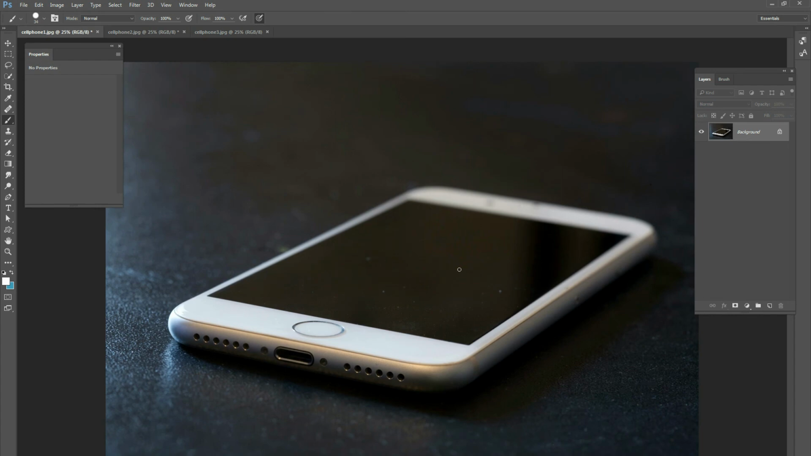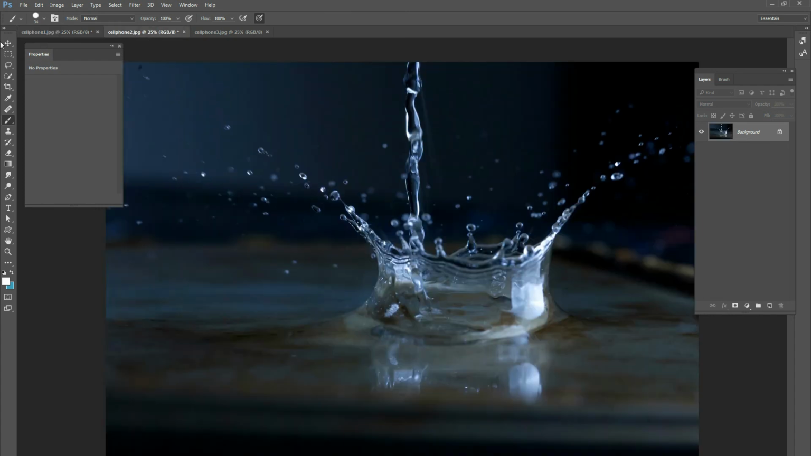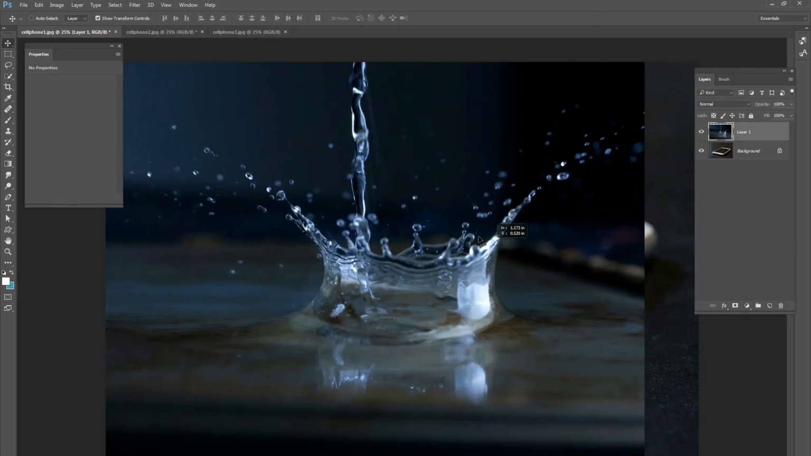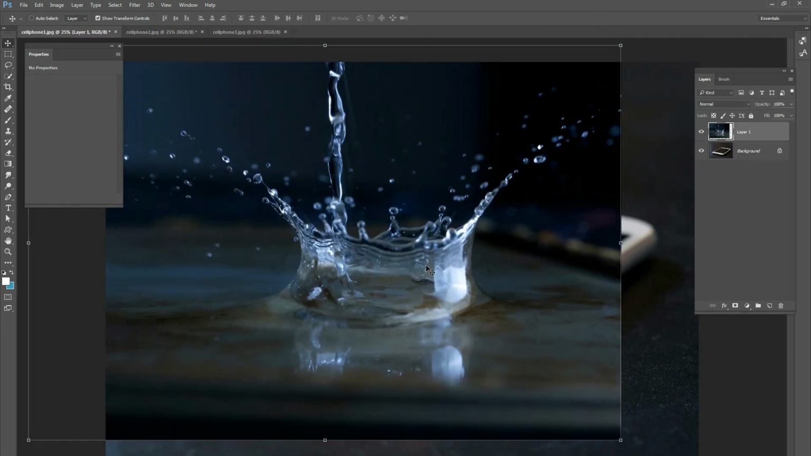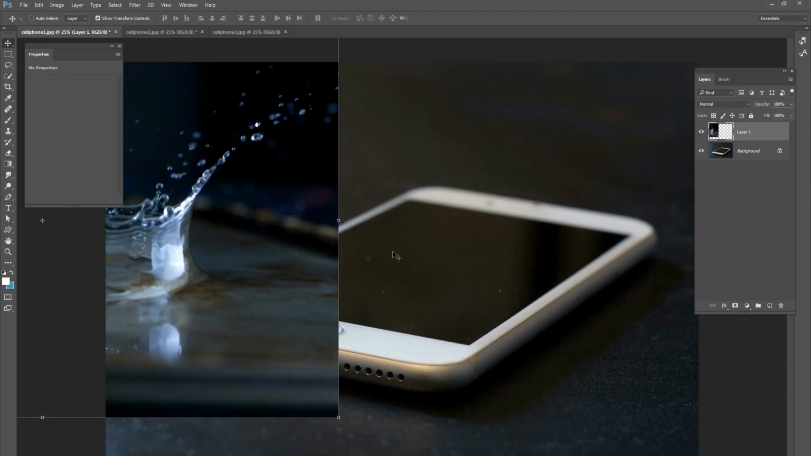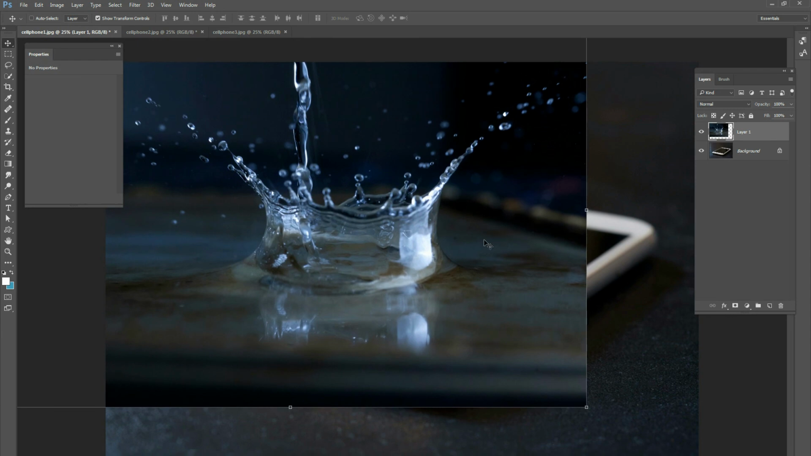We'll start on the cell phone picture, and what we want to do is bring in the splashes. So let's bring in this one first. We've got this splash right on top of the cell phone, and we want to make it look like the cell phone screen is the water and that the splash is coming out of it.